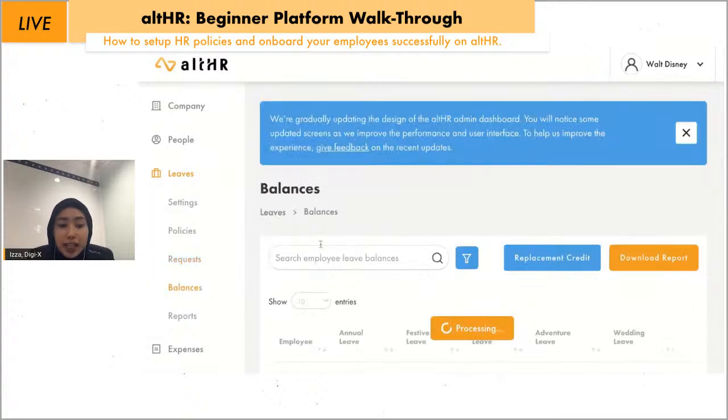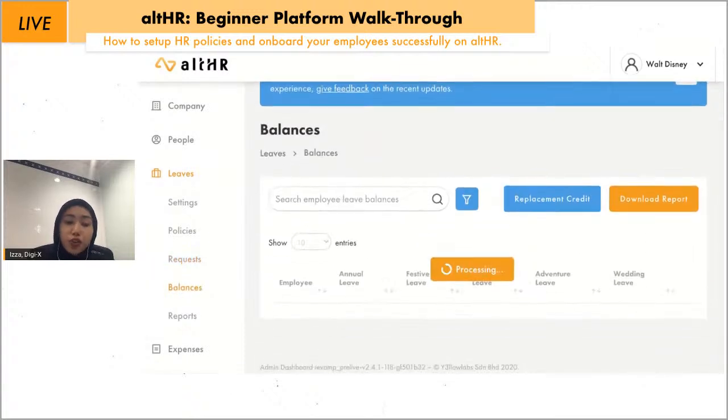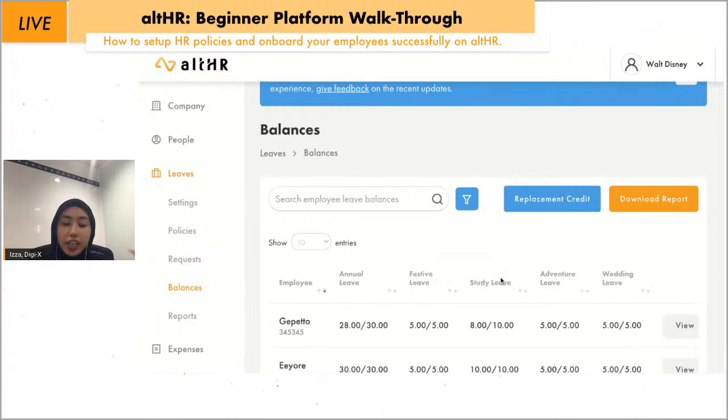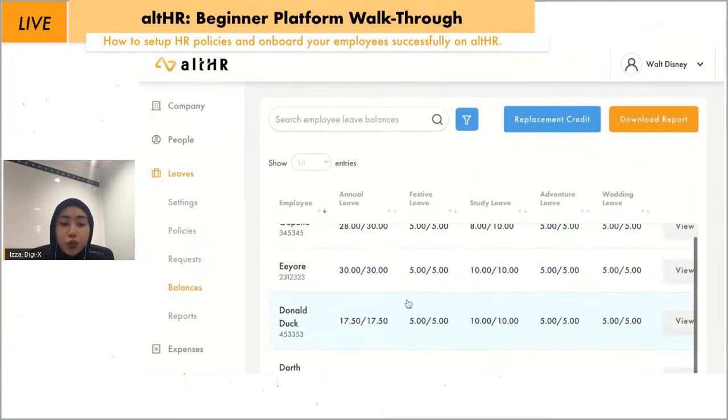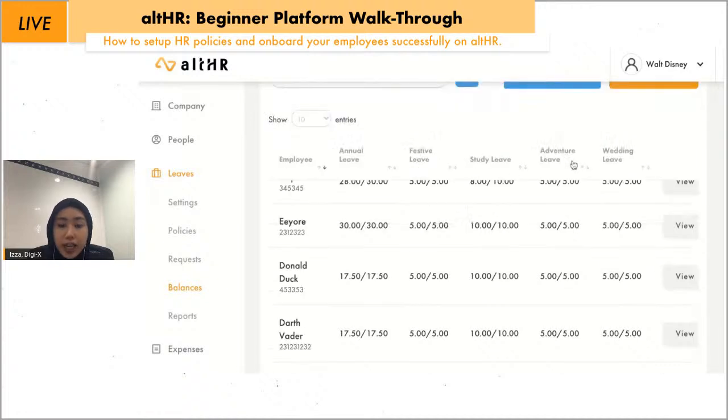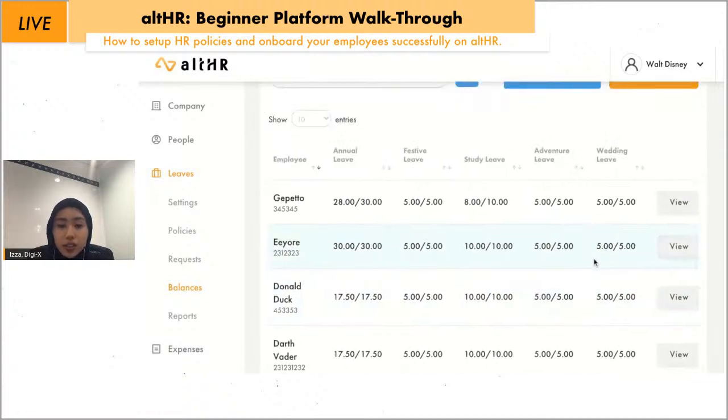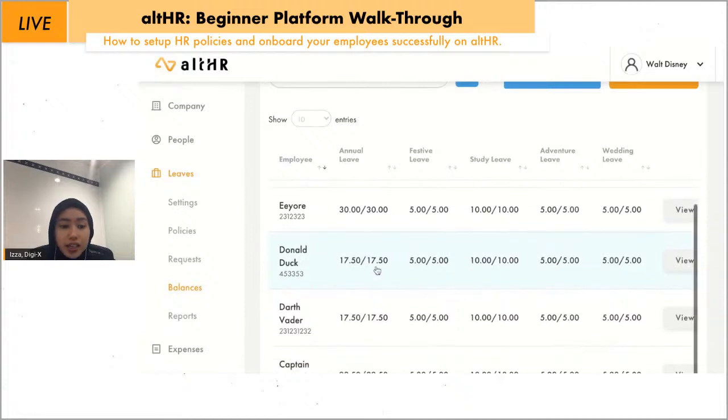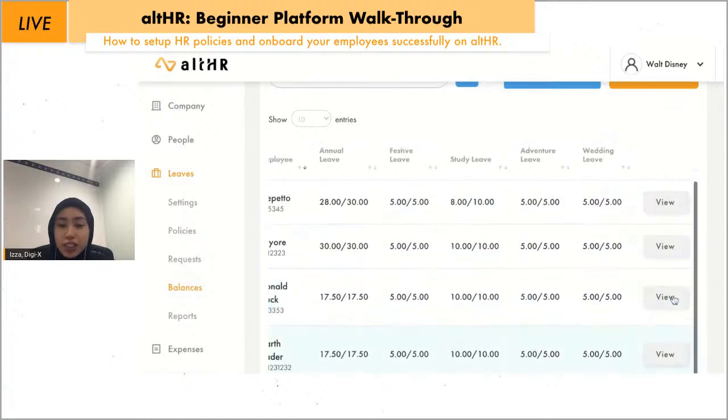Now we move on to balances. Similar to having an overview of all the requests, HR admins will also have an overview of all the balances tagged to their different categories. We can see here, Donald Duck has 17.5 annual leaves left and 5 days of festive leave and so on. So you can view this in detail as well.